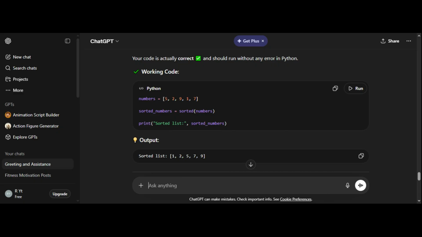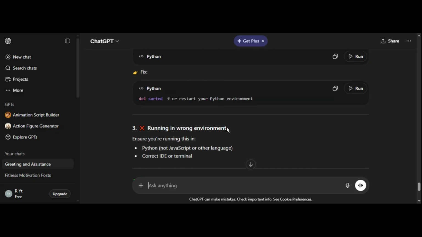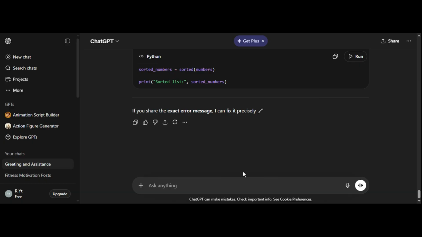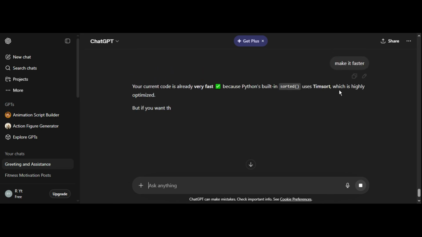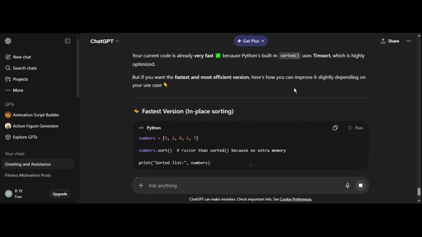The fourth step is to optimize and improve your code. Once ChatGPT has helped you write something that works, you can ask it to make it better. For example, you can say, "make it faster," "convert it to another language," or "add comments." This is where ChatGPT becomes even more powerful because it can help you refactor code, improve readability, reduce repetition, or adapt a solution for a different project.